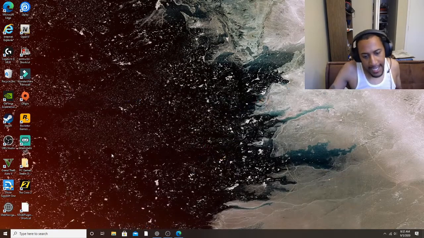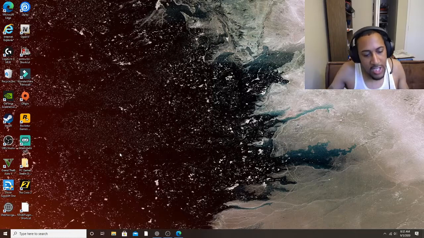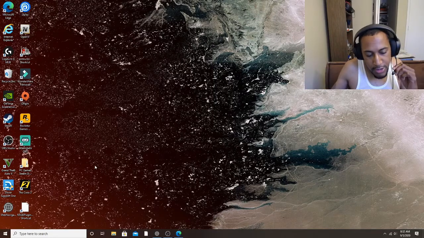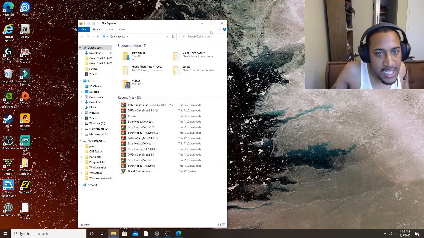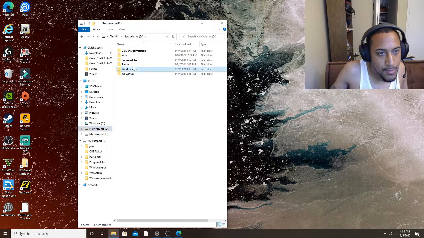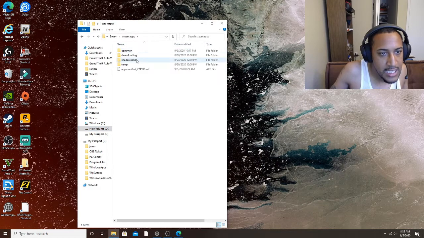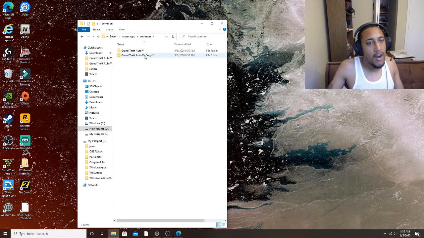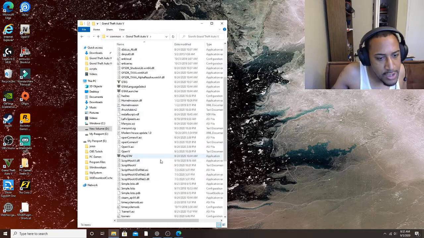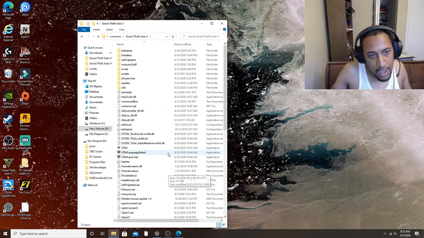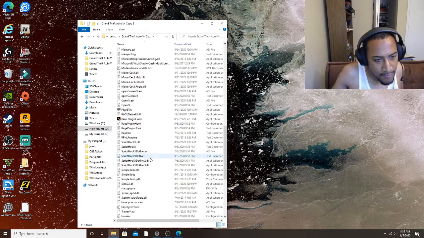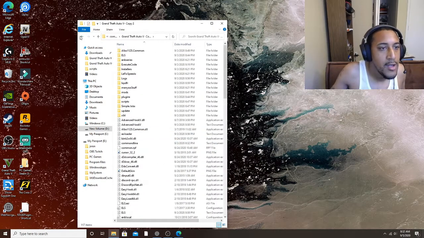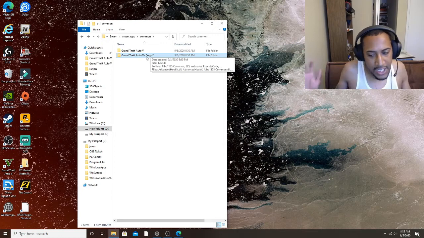All right, now guys, I want to show you this just in case you don't know how to do it. If you have multiple copies of GTA 5 and you switch between them, this is what I want to show you. Go to Steam apps, common. Now this is my original Grand Theft Auto file with all my other mods. This copy version is my Grand Theft Auto file with LSPDFR. I'm going to show you how to change your files.